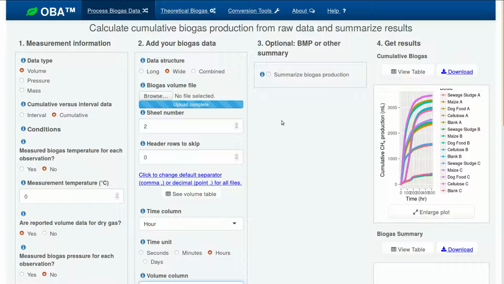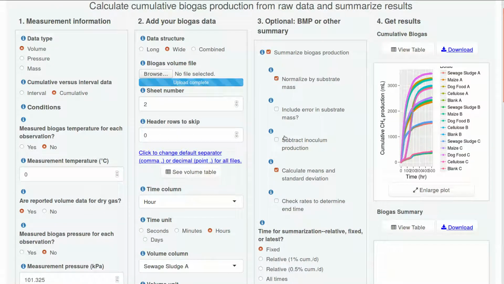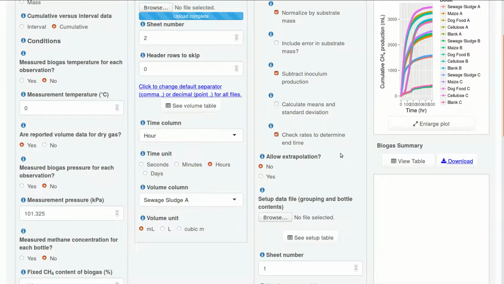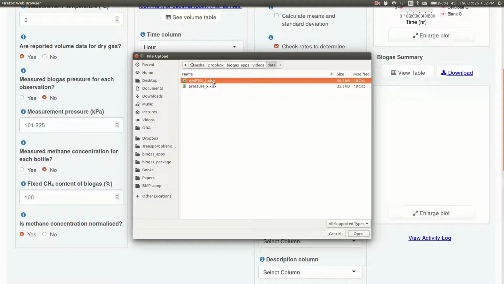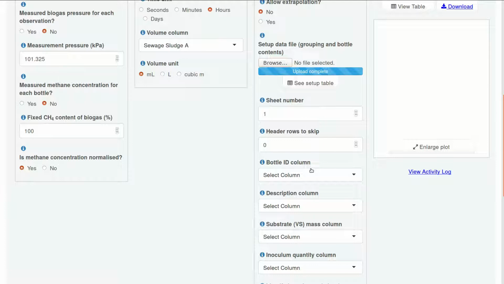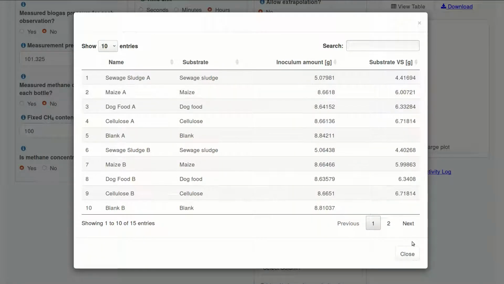Now, to check the rates, we want to select this summarize option. We want to normalize by substrate mass and subtract inoculum production. We don't want to calculate means and standard deviation, though. We want to check rates to determine an end time. So our setup data are in this same file. We have to select it again. It is sheet 1. We can take a look, and it looks correct.